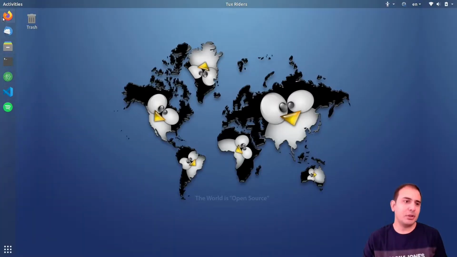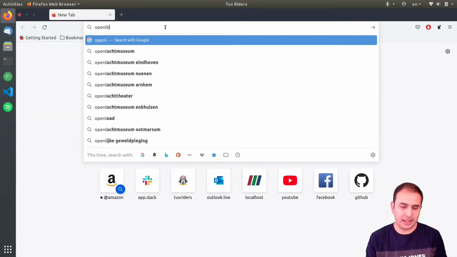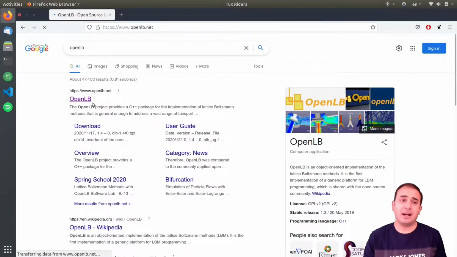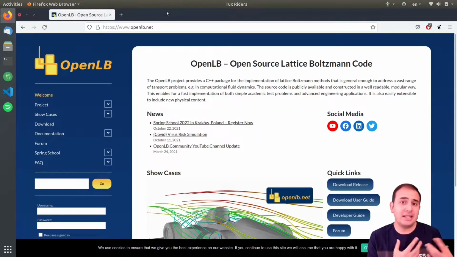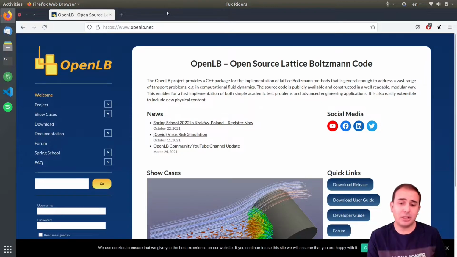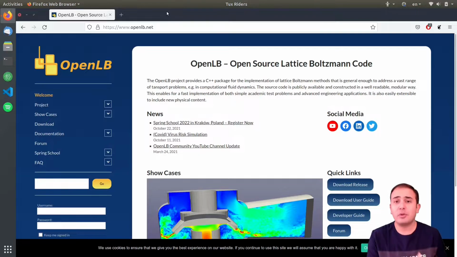Okay, so in the Setup Your System series, I described how you can compile and build the OpenLB code, and how you can run it after building, using sample files. But after that, I've been asked by a couple of subscribers how these sample files are structured.